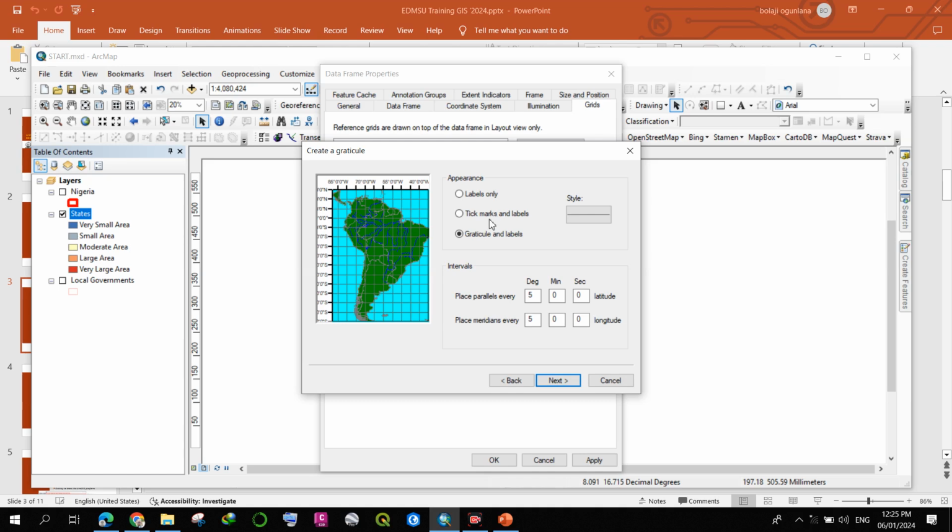So now you can see this graticule and labels. Do you need all those straight lines on your map? You can see the map preview. I don't like that. It doesn't make my maps look good. So I always use tick. You can see tick, just like plus, plus, plus, plus, not all those straight lines that will make my map look bad.